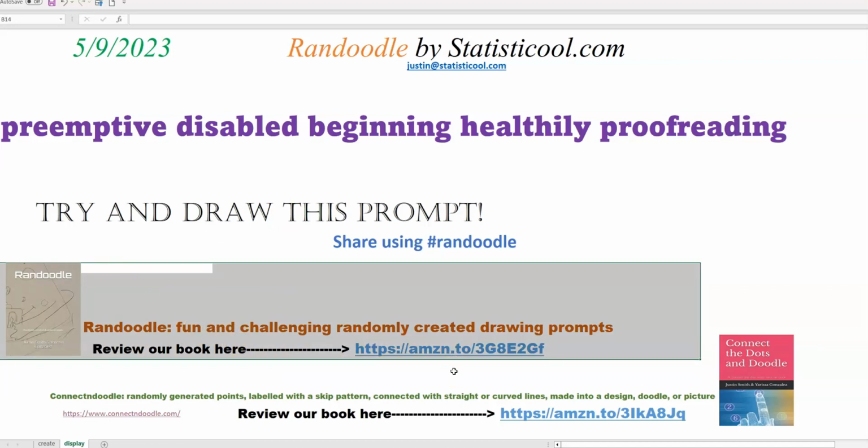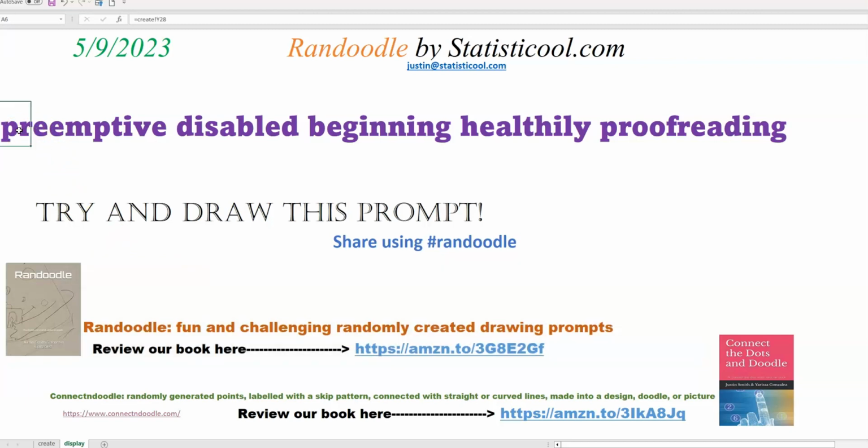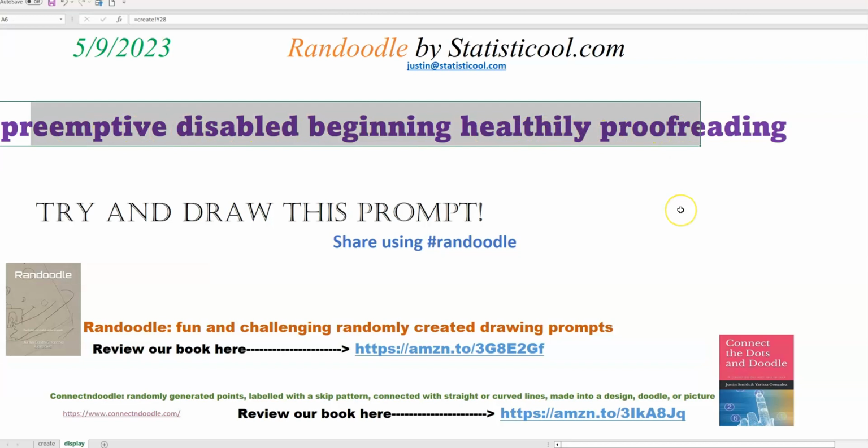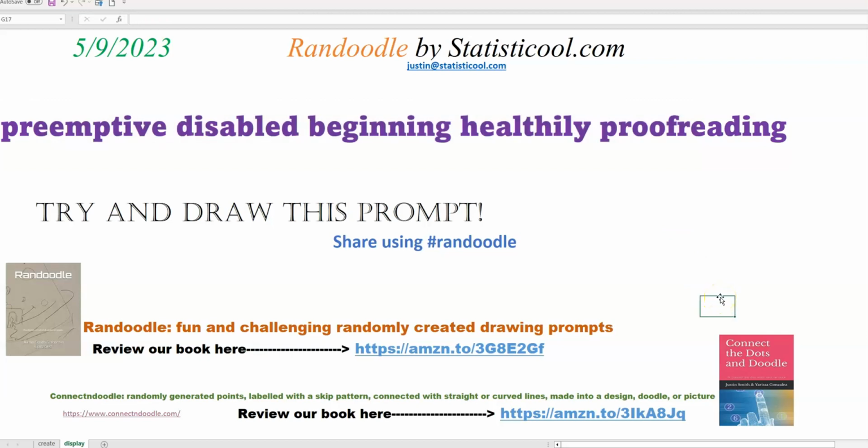In that first page of the book, we explain the method of how we create these, and then the other 100 pages are 100 different prompts with room to draw to try it out. But in this video, I will create the prompt for today, May 9th, 2023. Up here on the screen, you'll see some randomly created prompts just being generated on the fly. After a while, I'll stop on one that I like, and that will be the prompt for today, May 9th, 2023. So let me go ahead and get started.